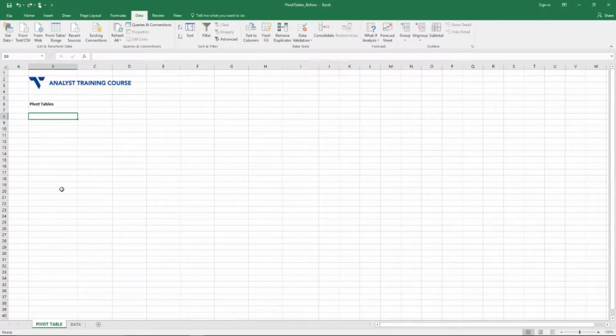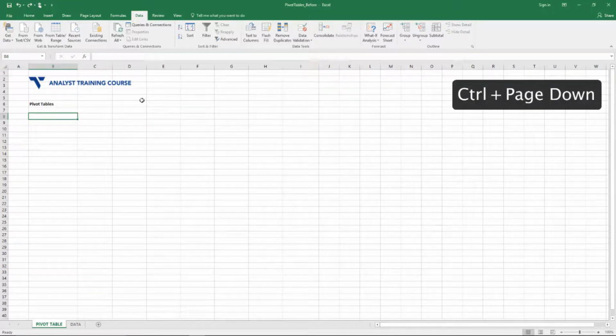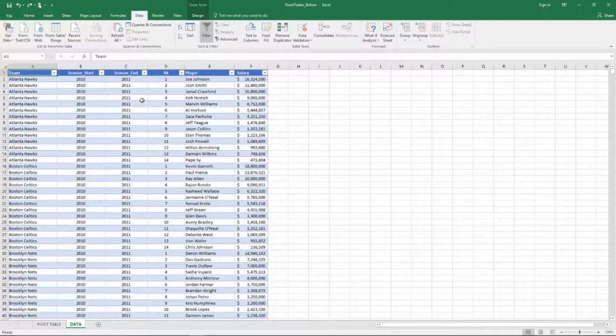On the Pivot Table tab, this is where our blank canvas is going to end up showing up for the pivot table, and this is the location, pretty much where my cell reference is right now, B8. That's where we're going to put our pivot table. Before we get started, let's explore the data set a little bit just to see what we have. I'm going to use our shortcut to navigate to the data tab: I'm going to hold down Control and hit Page Down. And there we go, we're on the data tab.